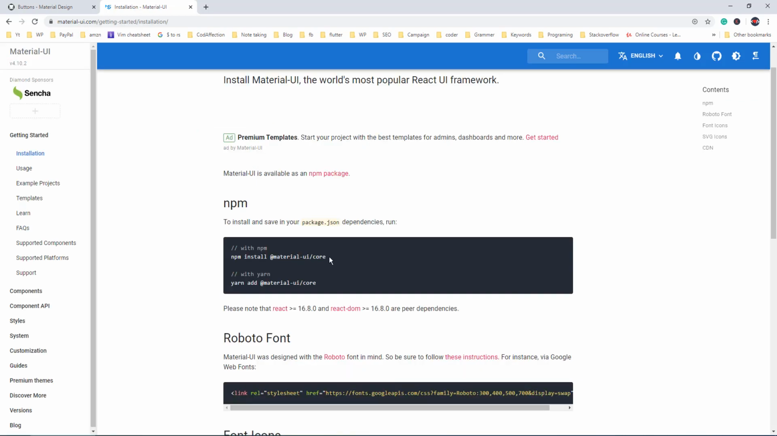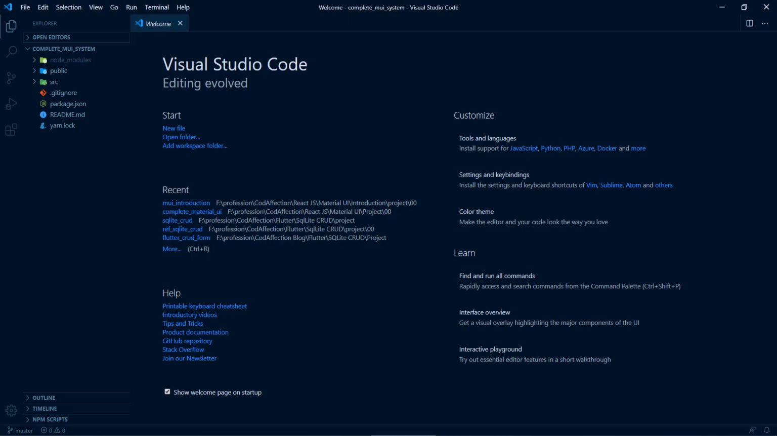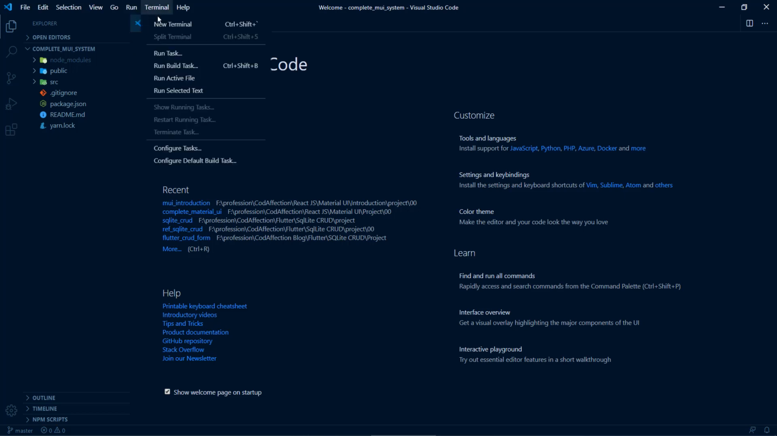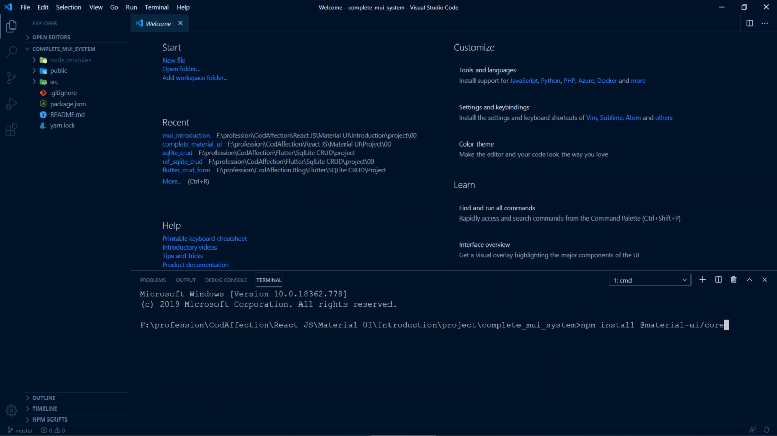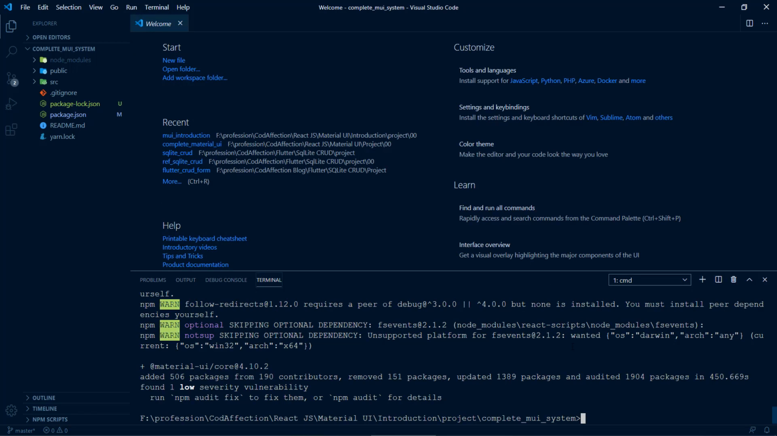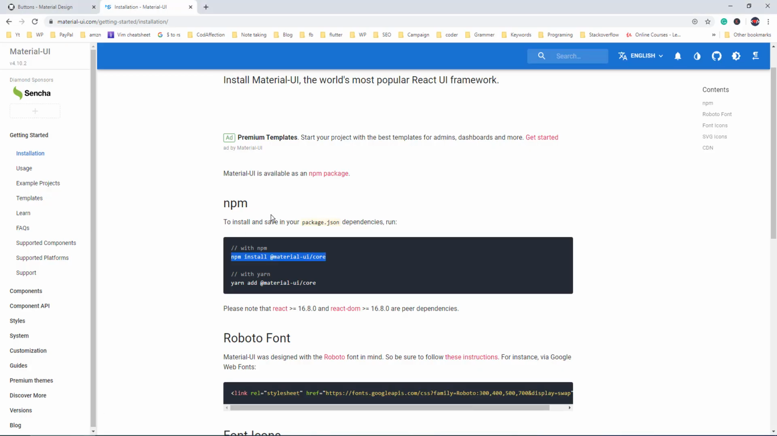As per the documentation here, first of all, we have to install this Material UI core package. So let me copy this npm installation command. Now let's execute that inside the VS Code terminal. Once you are done with the package installation, back to the documentation here.